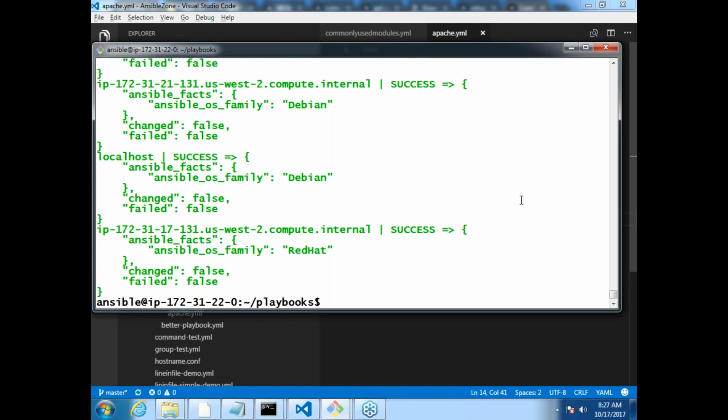So we will elaborate more on this. And we would look into two other common modules, which are lineinfile and htpasswd, and then possibly let us try to switch over to the next best thing, which is handlers.